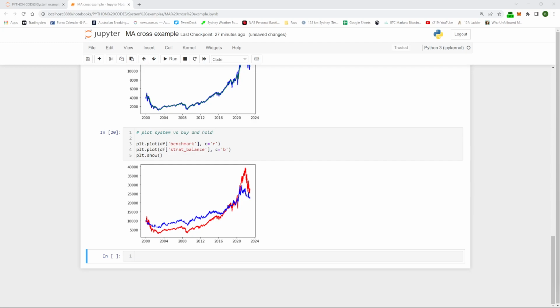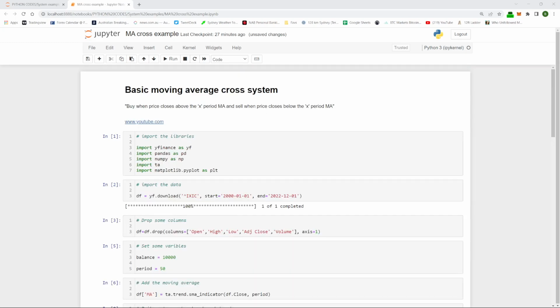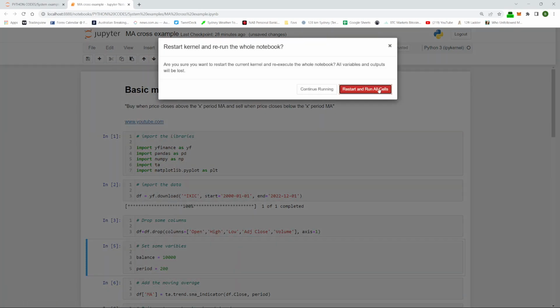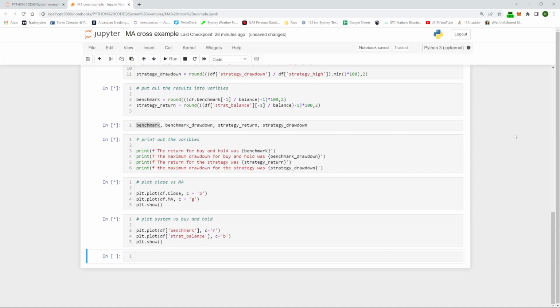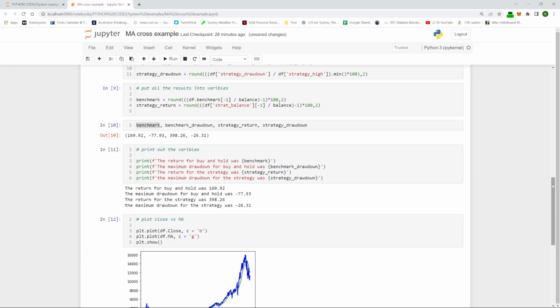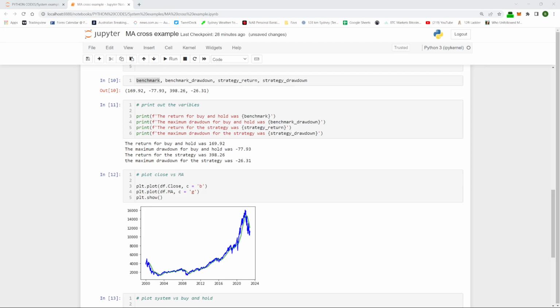Now let's quickly go back and rerun the entire code, but this time let's use the 200-day moving average. So if we scroll right back to the top of the code and we change this period to 200, now all we need to do is to go Kernel, Restart and Run All Cells. And we just let that run through. Now let's take a look at our results. When we used the 200-day moving average, we've got a strategy return of 398% and the maximum drawdown of only 26.31%. So we can see there's a big difference here and a much better performance.